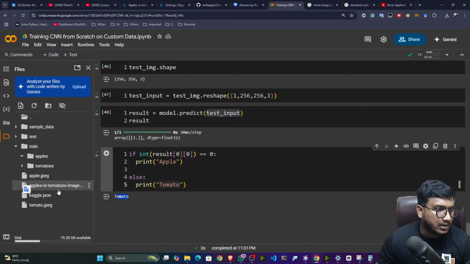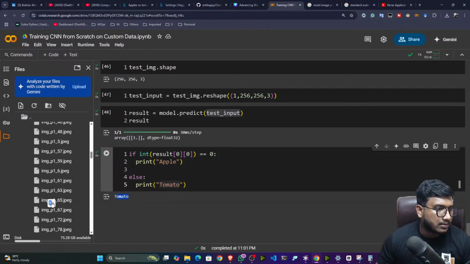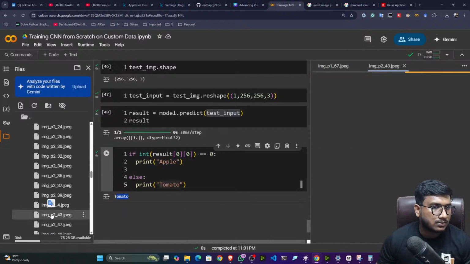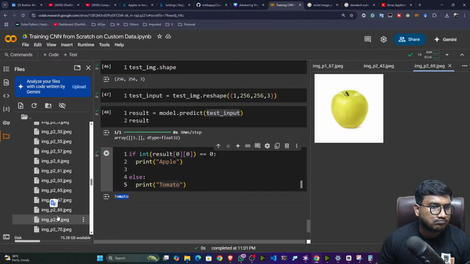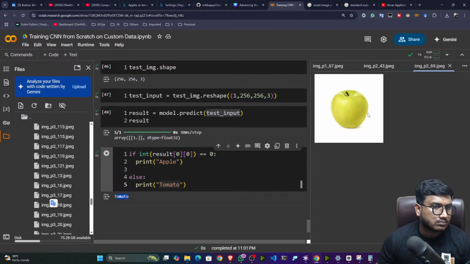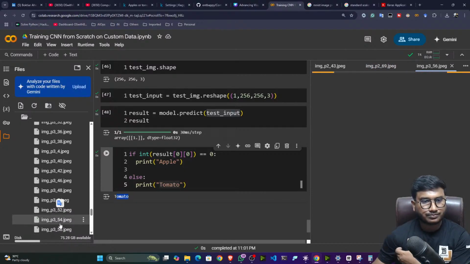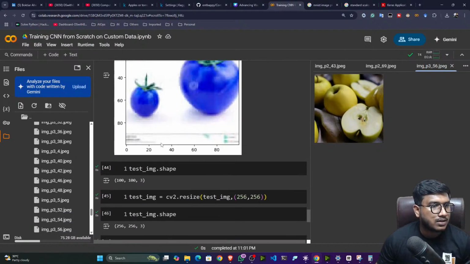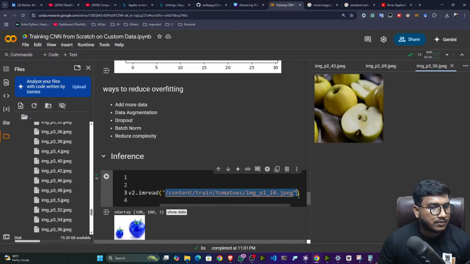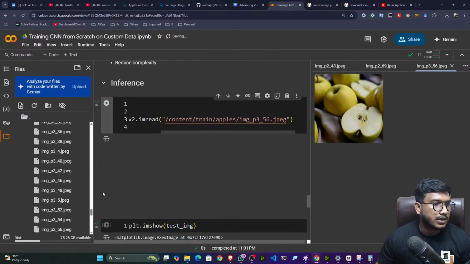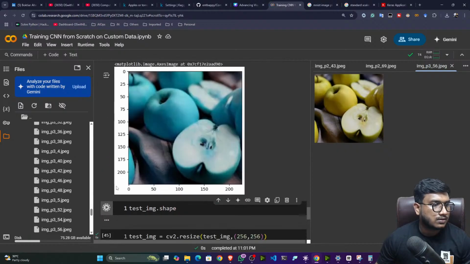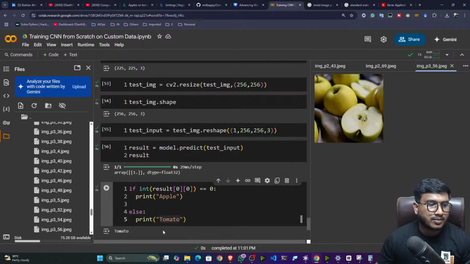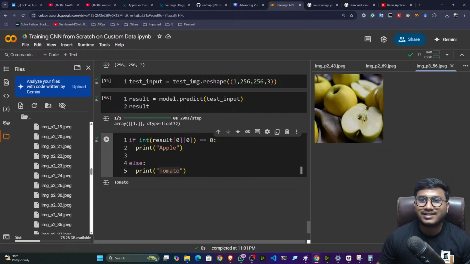Okay, maybe I can take another apple. Not this one. So let's take this one, guys. 56. Copy path. Let me give it here. Load it. Okay, again it is coming 1 because see, it got overfitted. So that's why, guys.